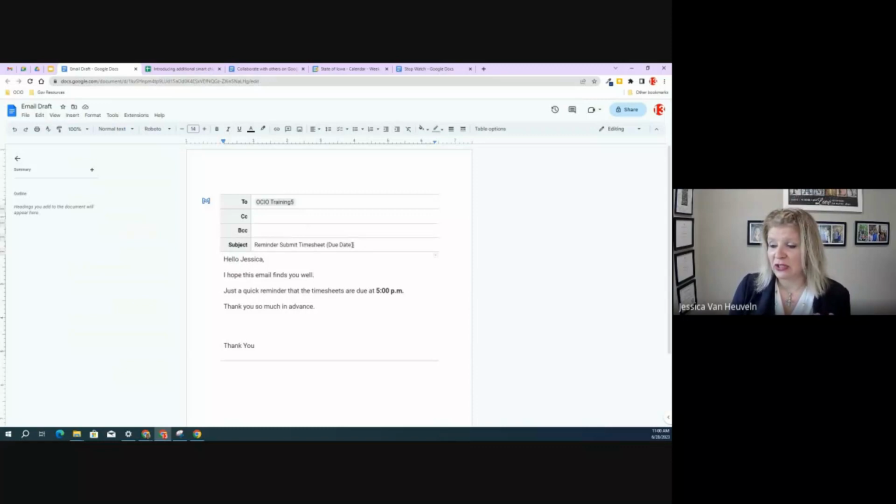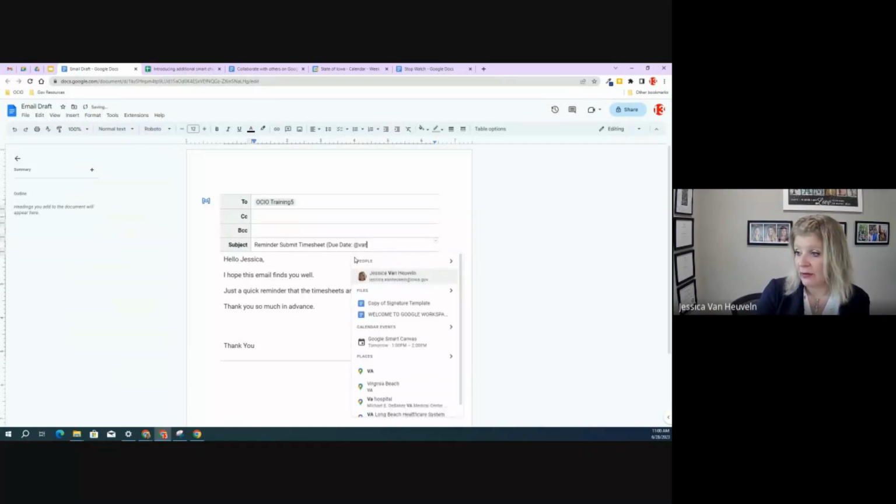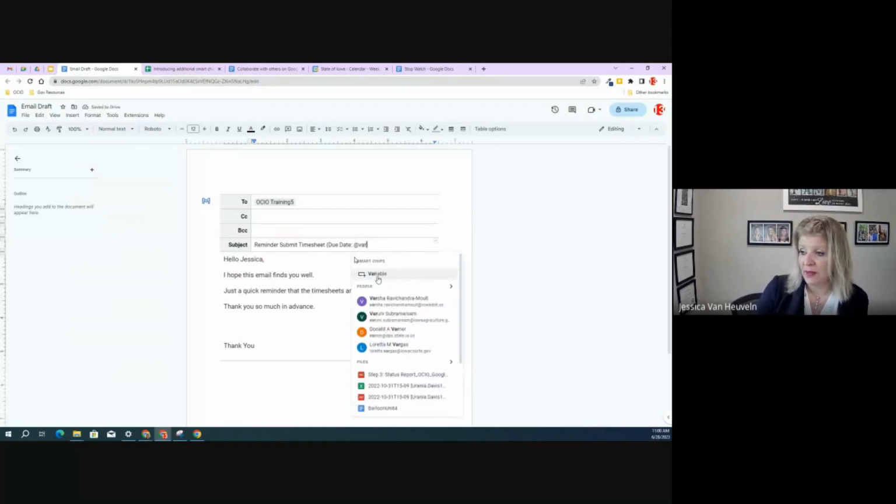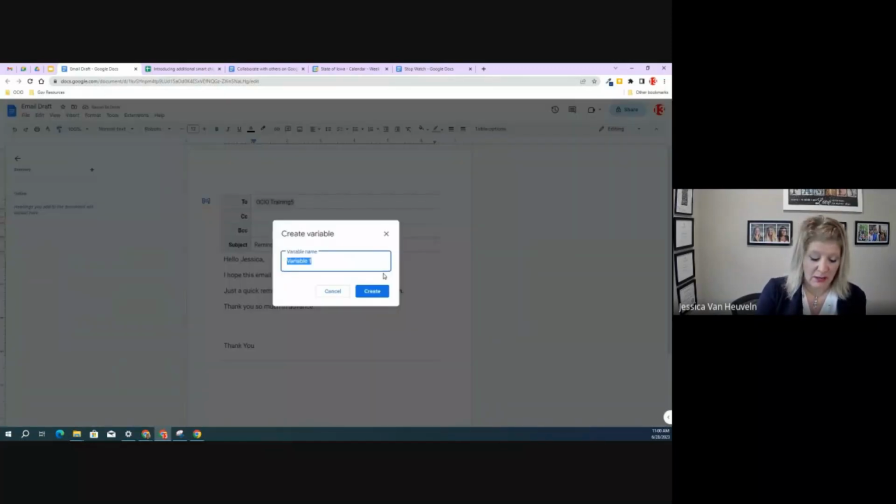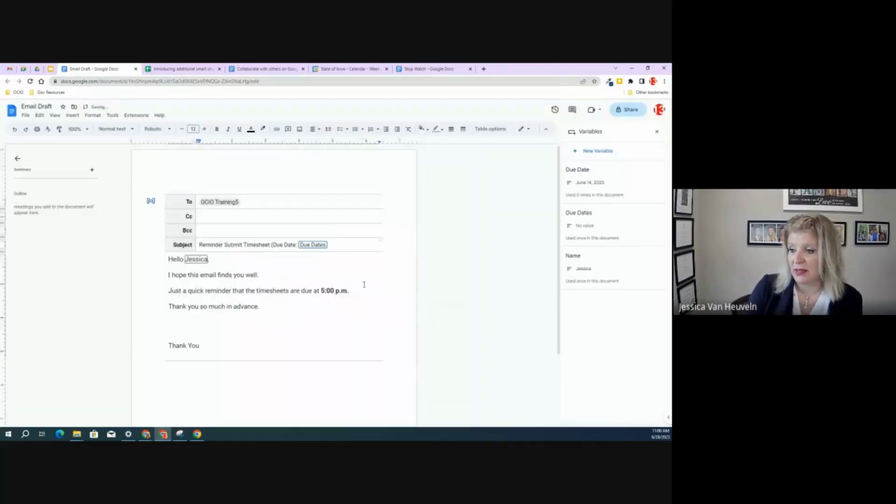So let's actually insert that variable. You have the new variable chip where you can go ahead and type in the @ and type in variable. Let me do that again. I'm going to type in @variable, and you have a new smart chip variable. I'm going to click variable. Now, this one already had one, but I can insert a new variable. So I'm going to go ahead and insert a new variable, and I'm going to say due dates. I'm going to say due dates because I already have due date on there.